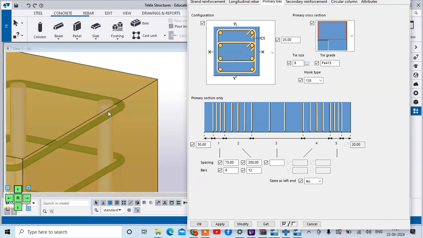Okay, now it is perfectly fixed over here. Similarly 30 mm on this side. Okay, then after that spacing is given 75 mm, second span spacing is given 200 mm, in next span spacing is given 250 mm, then bars are 8 mm and here bars are 12 mm.